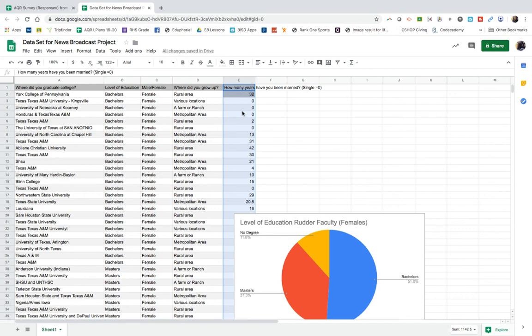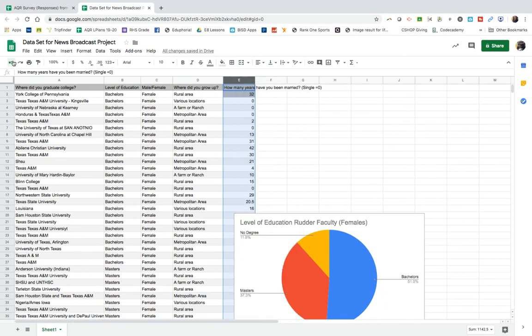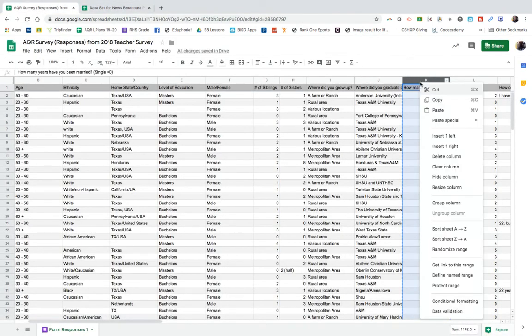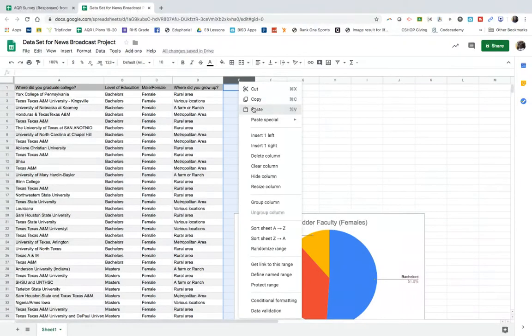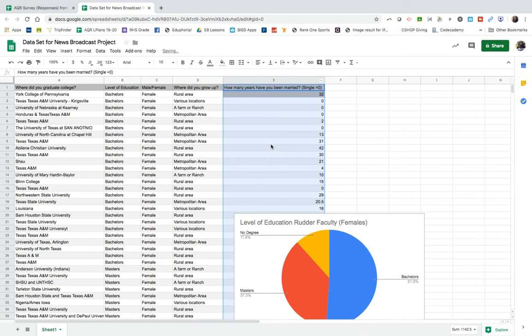How many years have you been married? That's not what I wanted. Let me go back. I want how many years have you been teaching. That is what I want to know. Sorry, I apologize. Paste. How many years have you been married? I thought it was teaching. Well, let's just go with that because it's a numerical number and we want to look at it.